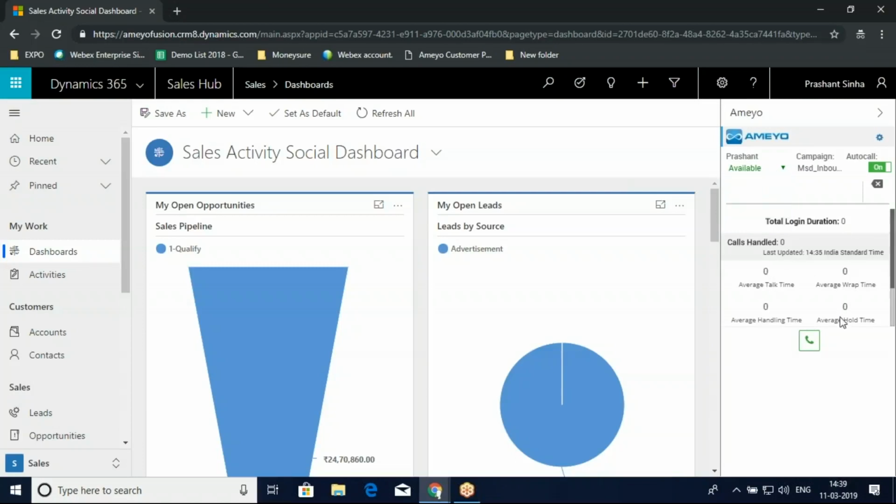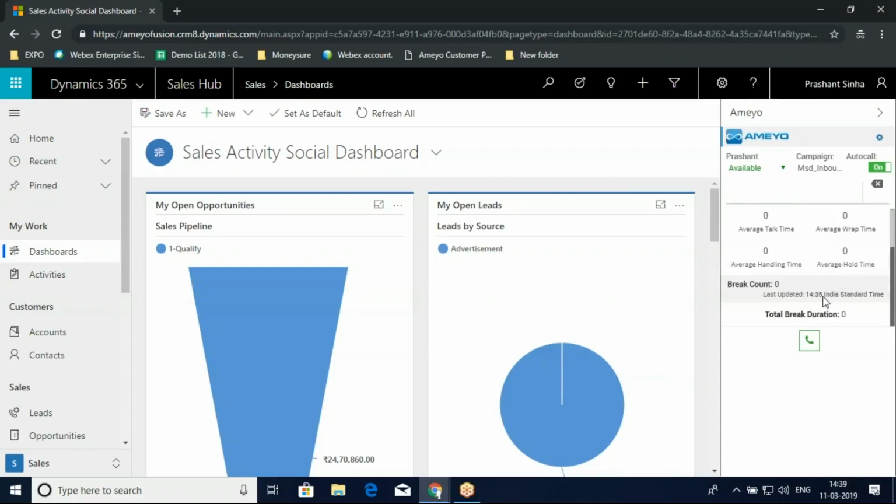Plus, we have a mini dashboard for the agents to see how they're performing. As an agent, if I just want to have a look at how many calls I've made, what has been my total staff duration, how many breaks I've taken, I can also have a look at that. So let's do one thing. Let's initiate a manual outbound call to see how a CTI gets popped up as soon as a call gets connected.